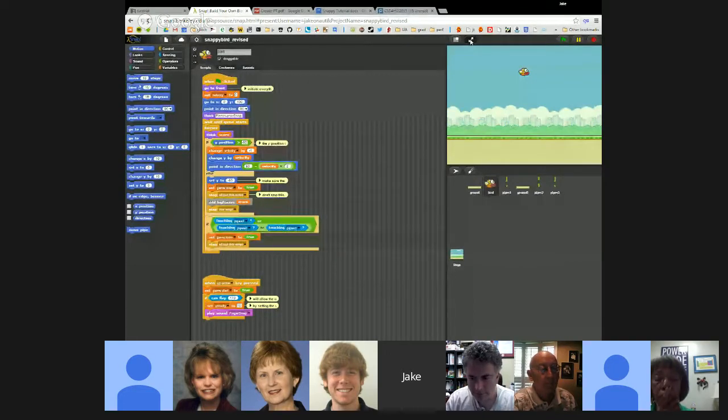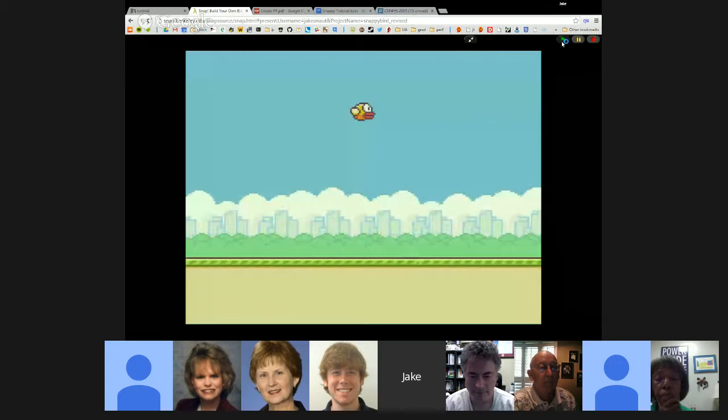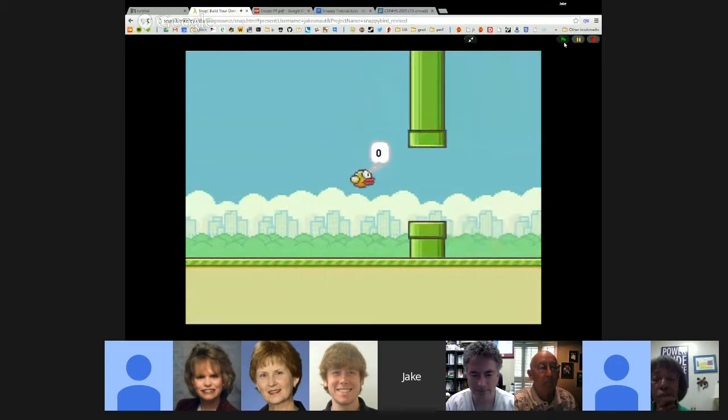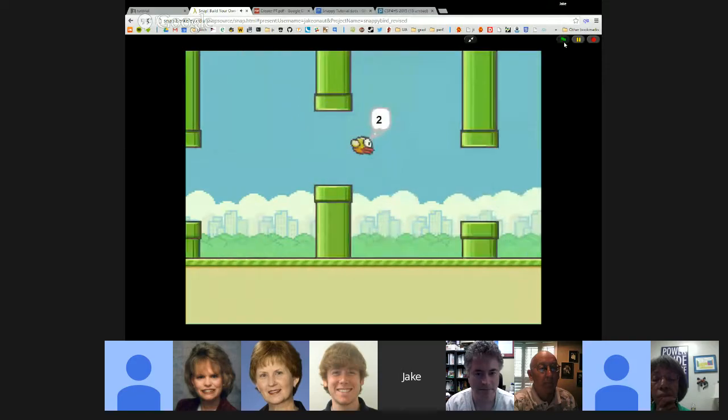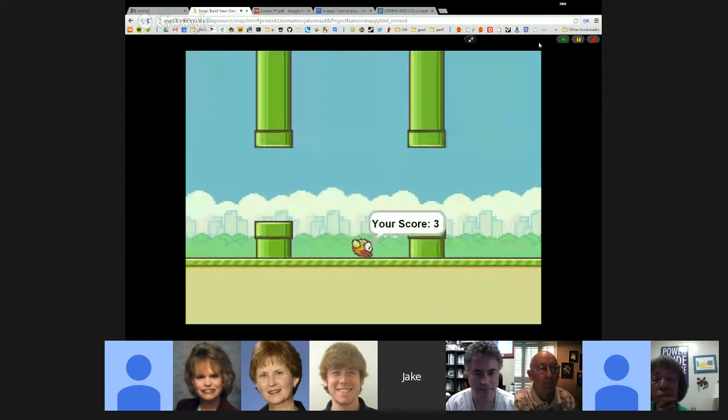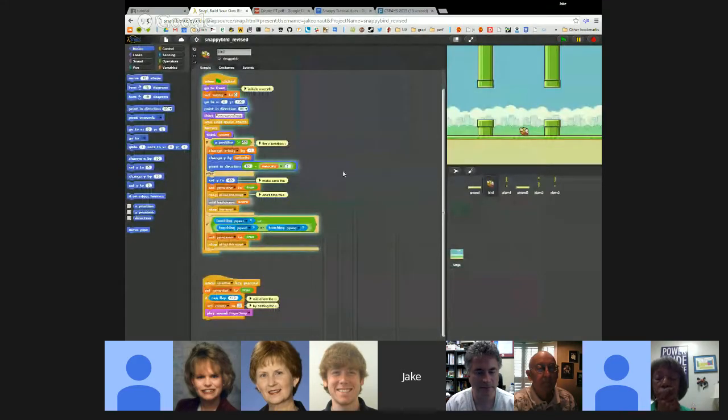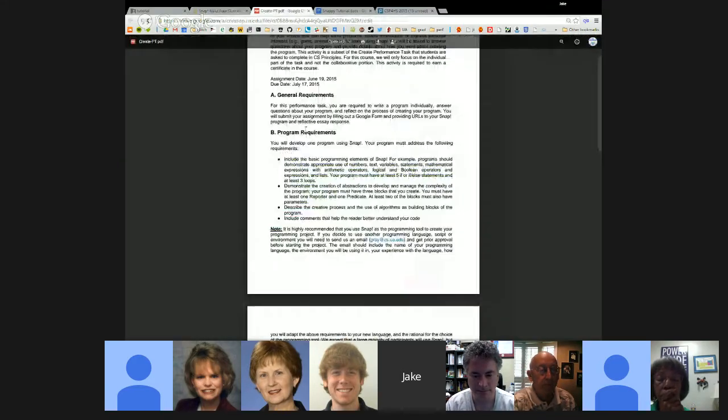And I'll go ahead and just show it running. This is the final product for the example. Basically just like Flappy Bird, but in Snap. Great. And so that's the running program, and the link to that is in the tutorial PDF right there.